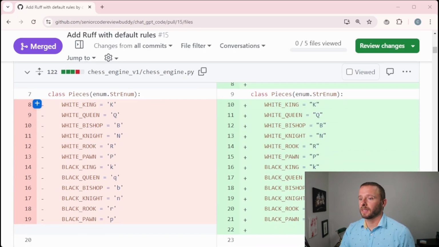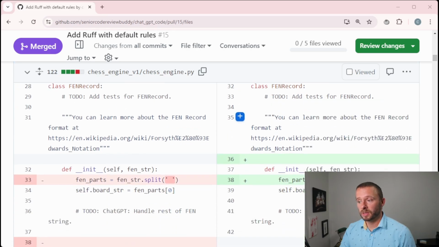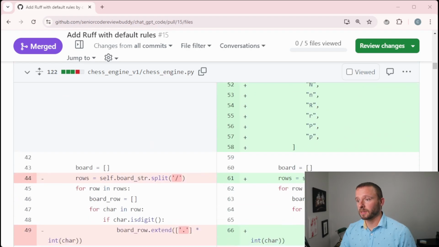You can see this is just changing the type of quotes that we use. It's changing the spacing between lines. So it's just making the code more consistent and readable. Now, like I said, I didn't want to do any functionality changes yet, but Ruff did complain about a couple of things that it couldn't automatically fix.